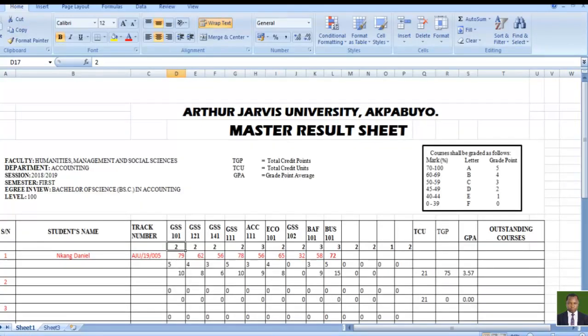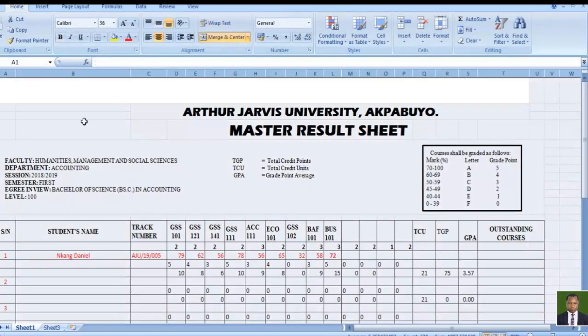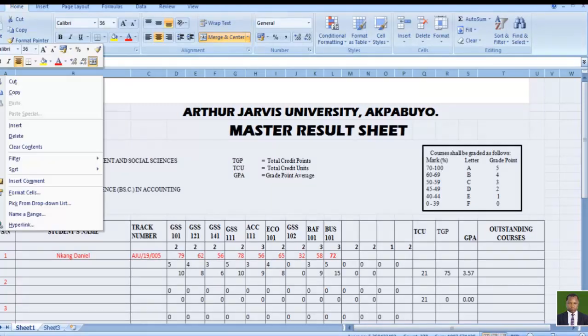Come up here to your left extreme, close to the A alphabet there. Just left click on it to select the entire document. This is where you have to do it. If you hit your mouse around that area, you'll be able to select the entire document. Now right click right there and click copy.